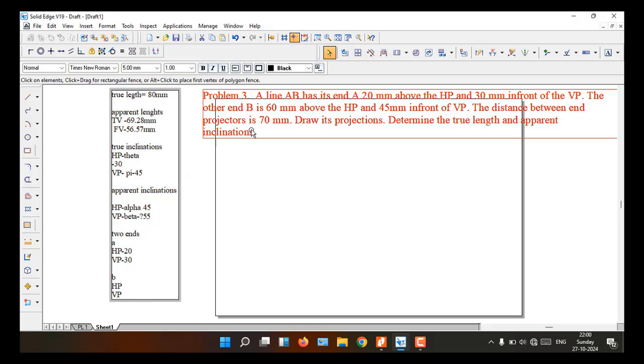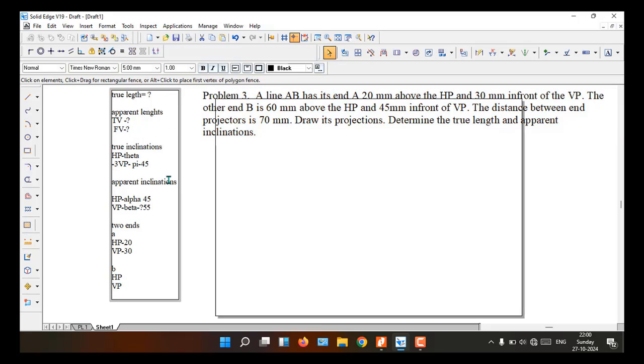True length they have not given, they have asked, so I will put a question mark here. And apparent length, again we need to find, so we put a question mark for both the front and top views. Even the inclination they have not specified, so again I will put one more question mark here, and for phi, again one more question mark. Even the apparent inclination they have not specified, we need to find, so one more question mark. And here again beta, we need to find, one more question mark.